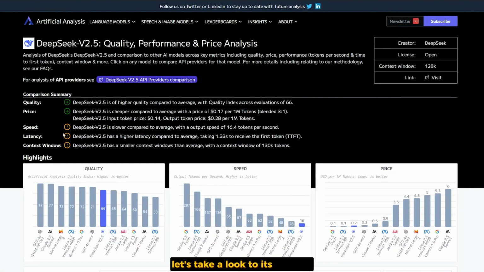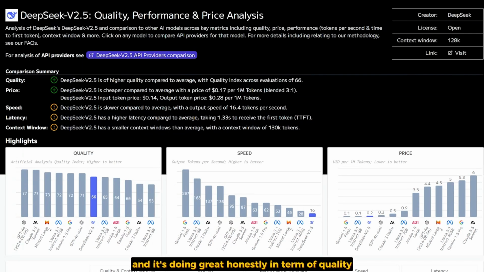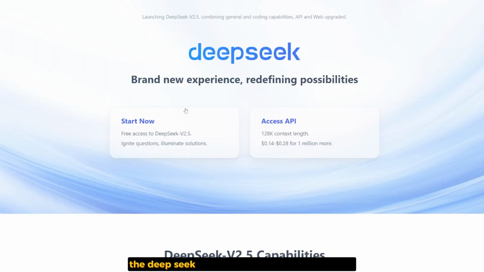Let's take a look at its analysis on artificialanalysis.ai. In terms of quality, it's slightly higher than the LLaMA 3.1 Instruct 70B, and it's doing great, honestly. The one bad side that I noticed when I was testing it is the speed of this model. It's slightly slower. It's acting like a very large model, maybe because it's two models fused together. In terms of price, it's extremely cheap. The DeepSeek API is like 14 cents or 28 cents for 1 million tokens, which is impressive.